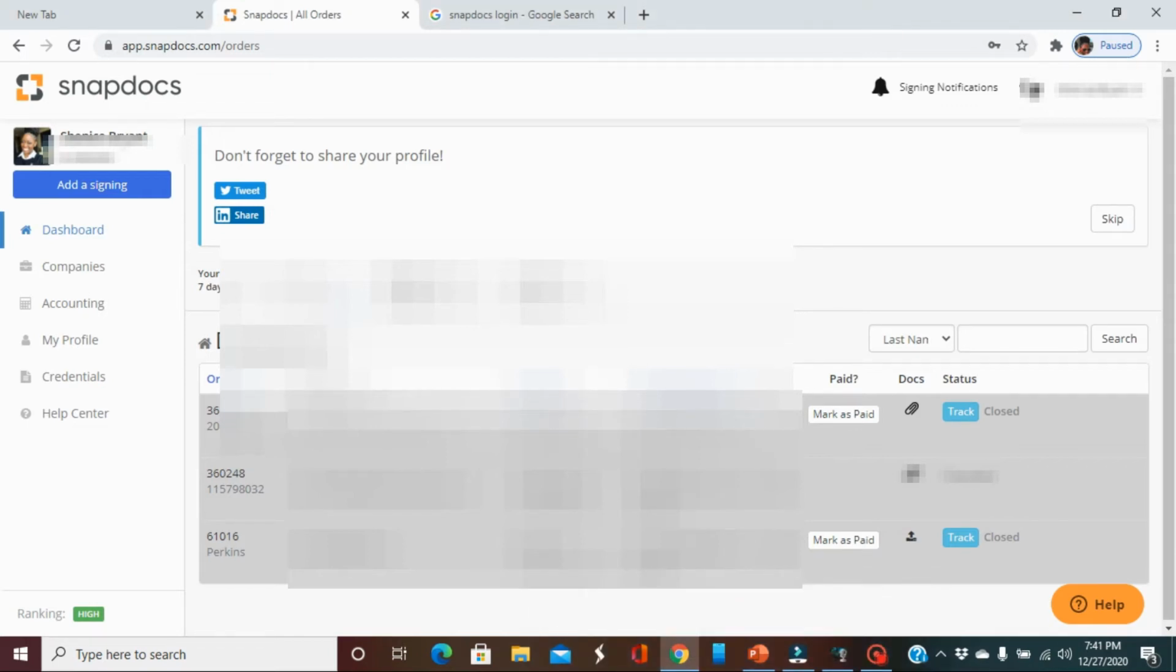Okay, guys, so I was able to go over to my actual profile. So this is what my actual profile looks like. Here it has some of the signings that I've done so far. Like I said before, with your pay information, you can select mark as paid. So if you did receive payment for this, you go ahead and select mark as paid. You can also view the documents that were uploaded, and track the status of the loan documents that you mailed.